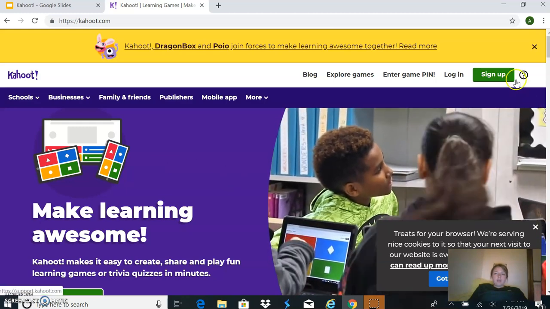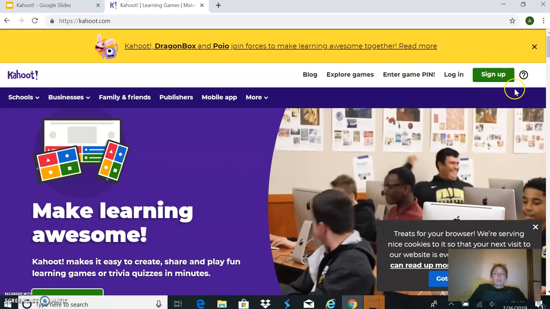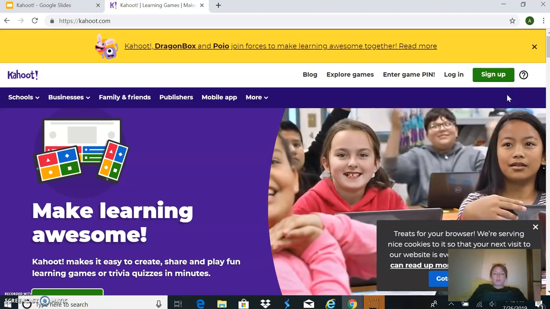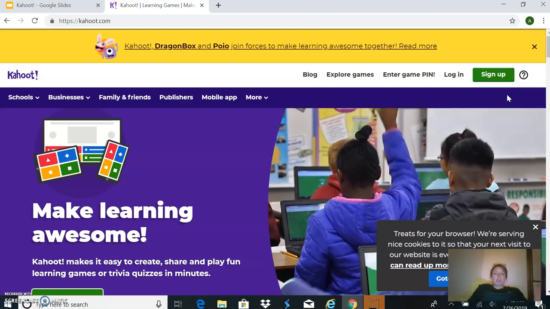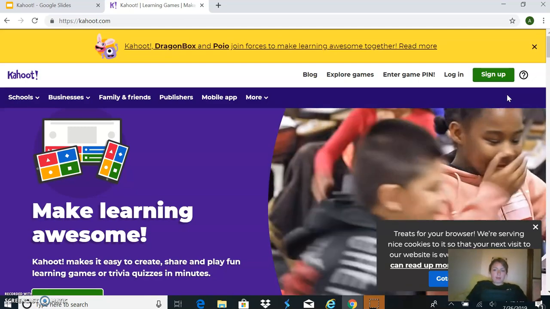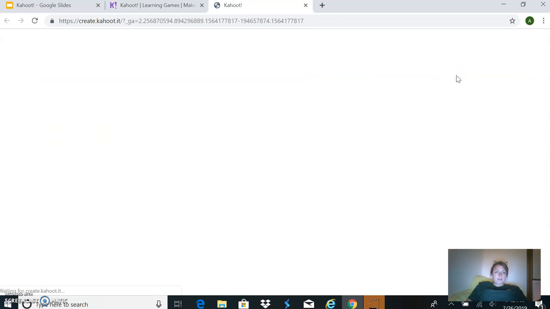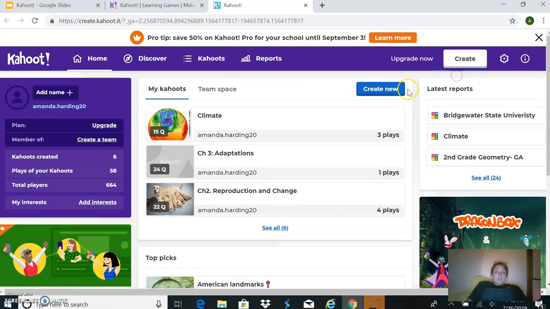If you need to sign up, you can click on this green button and you just have to give an email, create a password, what school you belong to, if you're a teacher, student. It'll ask you questions like that. I already have an account, so I'm just going to click log in. And you would have to put in your email and password, and then it will come to this page.